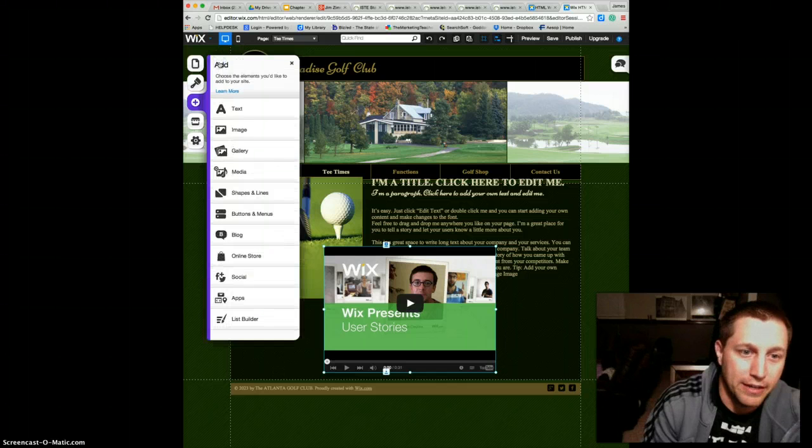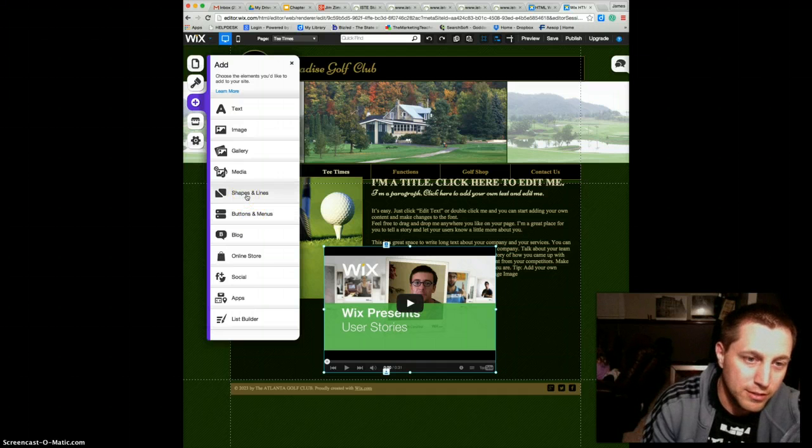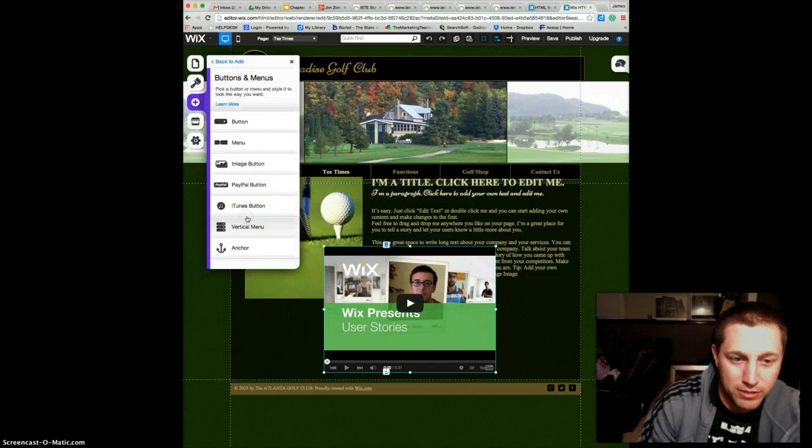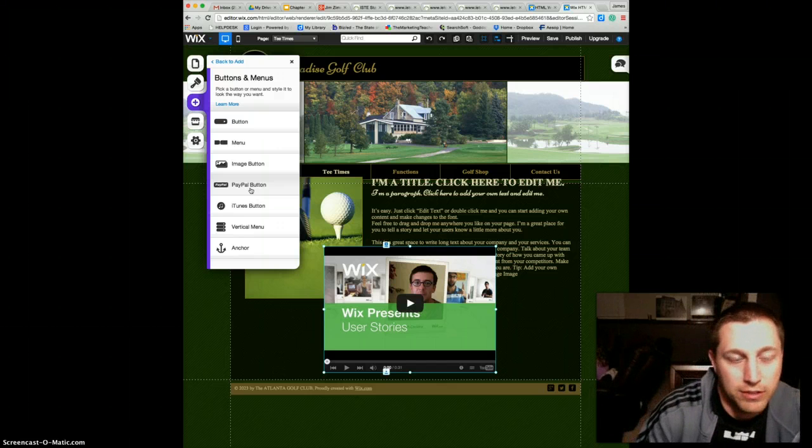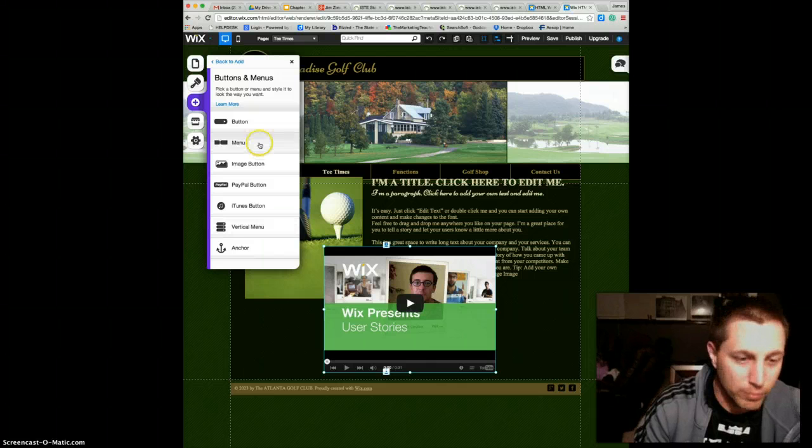So I'm going to go back to add and look at some of the other things. There are some online store components and some apps that you can add in. If you're looking for buttons and menus, they're right here, some shapes and lines. Go in there, explore, add anything you really want. Like if I go to buttons and menus, look, there's some buttons here. Maybe you want to have a link to PayPal. Again, these may not be functional because we're just trying to make a simulation of it, but it'd be cool to have a PayPal button on there or whatever button you want.